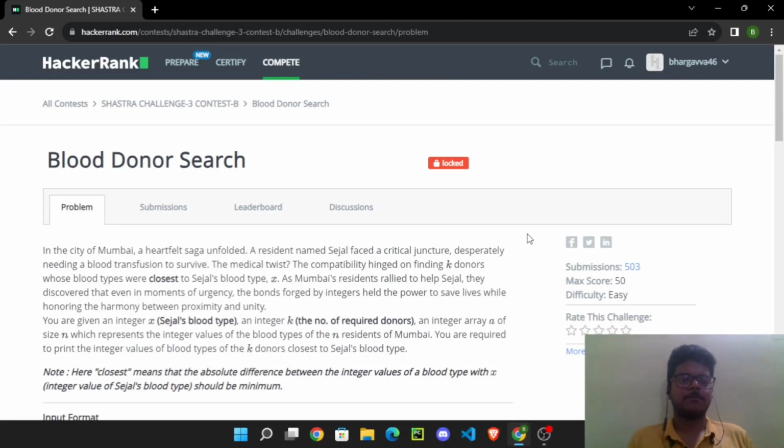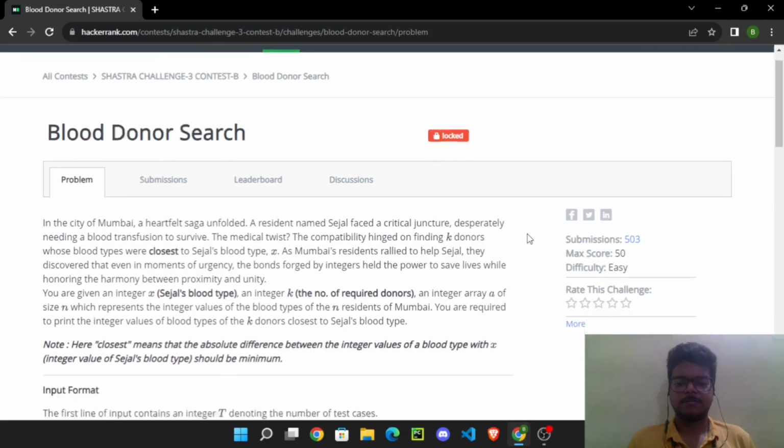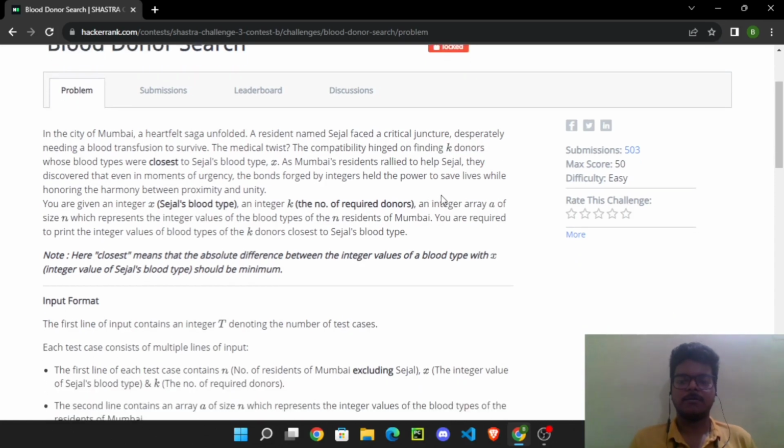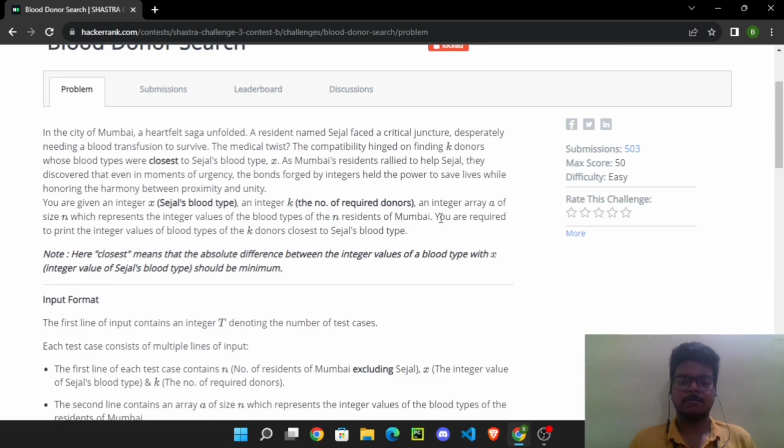So today we are going to see the second problem of the Shastra Challenge 3 Contest B, the blood donor search. In the problem, we are given an integer x, which is nothing but the blood type of Sejal, and she is in need of k donors. And the donors will be from the array A. It consists of all the blood donors which can give blood to Sejal, and the size of it is n.